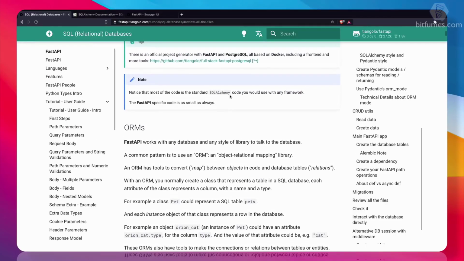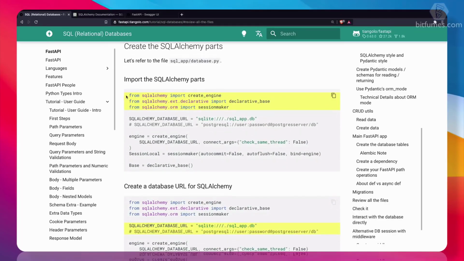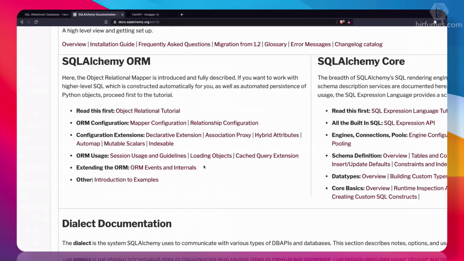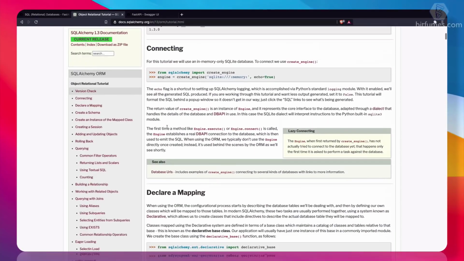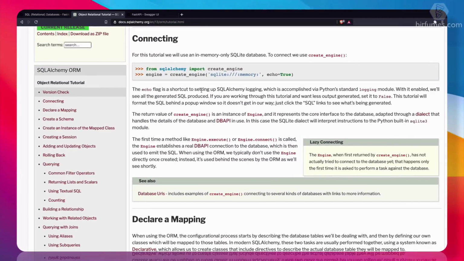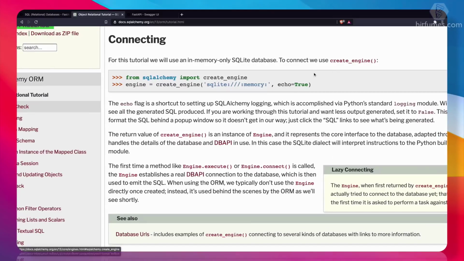Next, how can we create the database connection? Yes, it is given here. All these codes are here, but the same is actually given in the SQLAlchemy documentation. If you go to the object relational tutorial, you can check first what we have to do. We have to create the engine. It uses an in-memory SQLite database, and we need create_engine from SQLAlchemy.